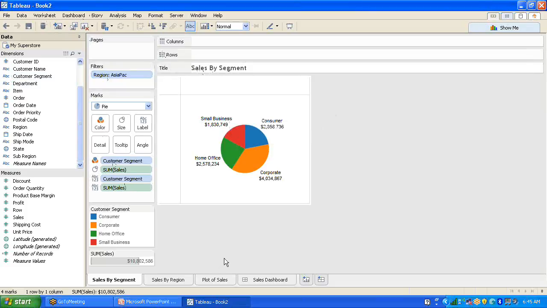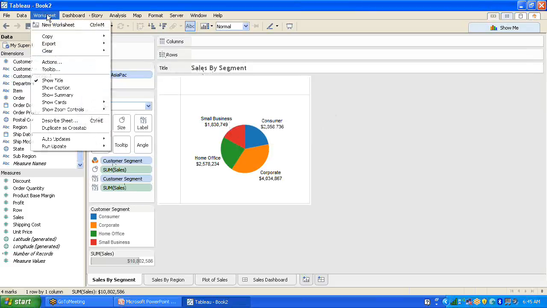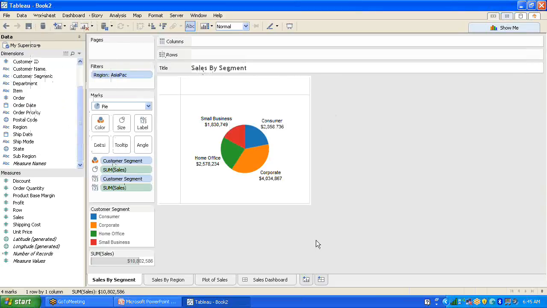So if you want to show the caption, you can also go and create the caption here as well. Okay, so this is a very simple one, sales by segment. This is the pie chart. Now let's go to sales by region.